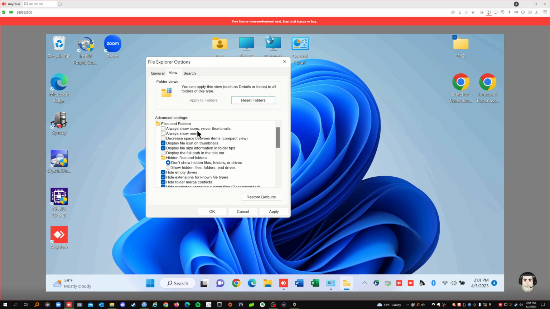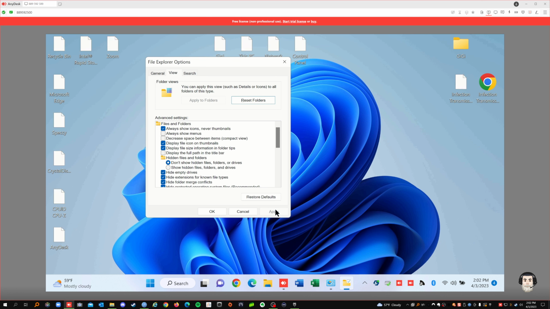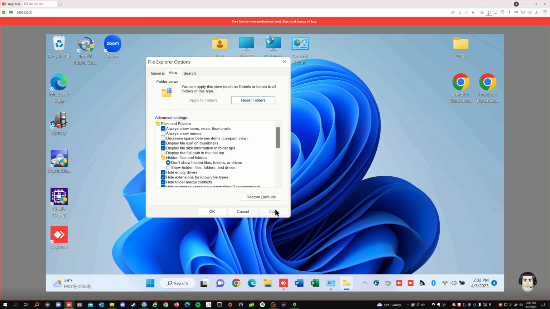So, always show icons, never thumbnails. See? You see your Gigi name right there? When I unclick this, check it out. It changed something inside of the folder. See that? If I click on that, it took out the documents in the folder. I usually leave that open so you know that something's in the folder. That little page that you see there tells you there's something in that folder. Always show menus. Go ahead.